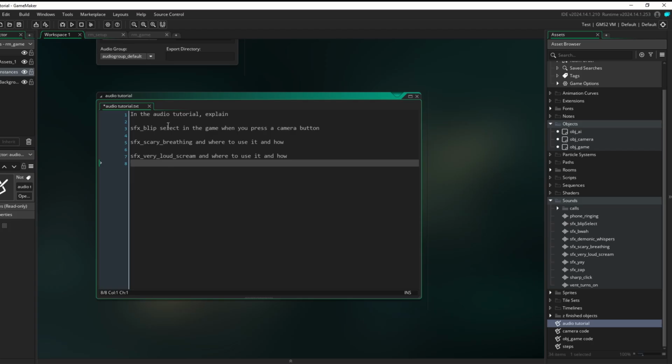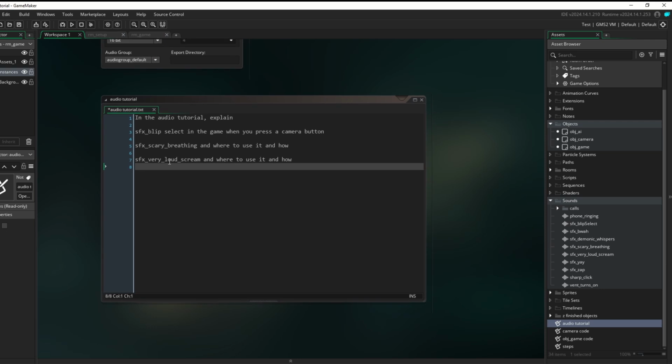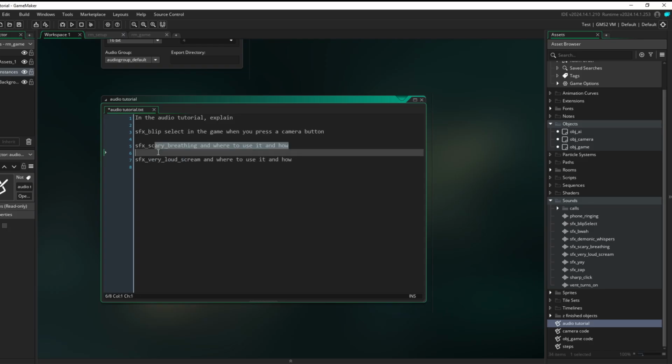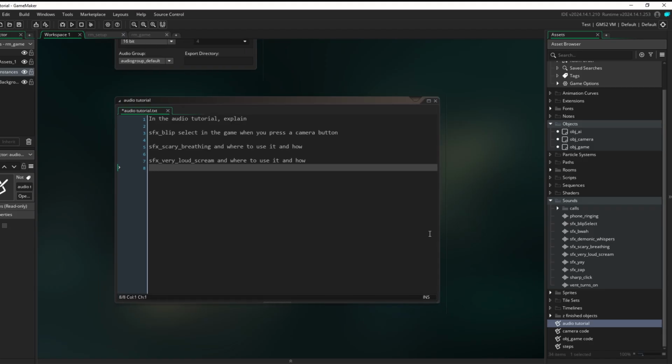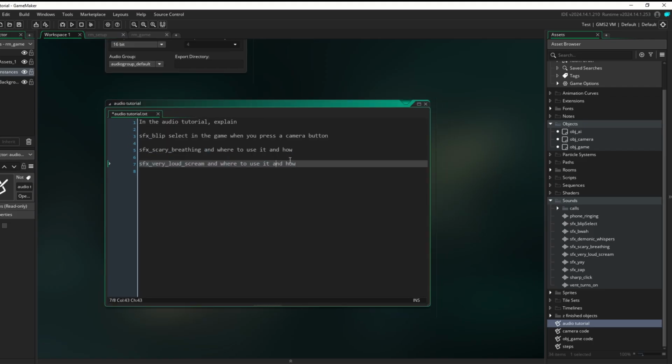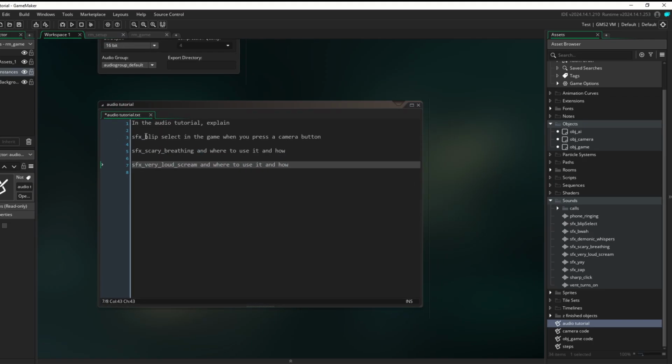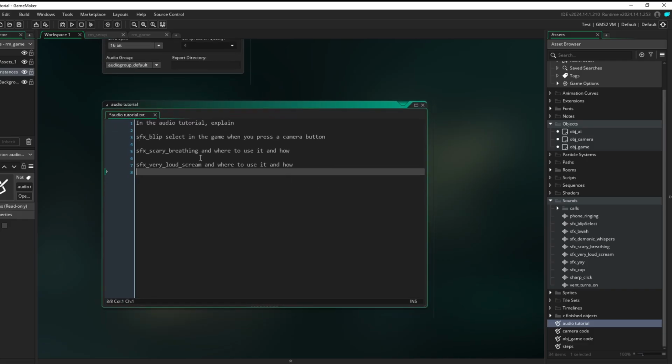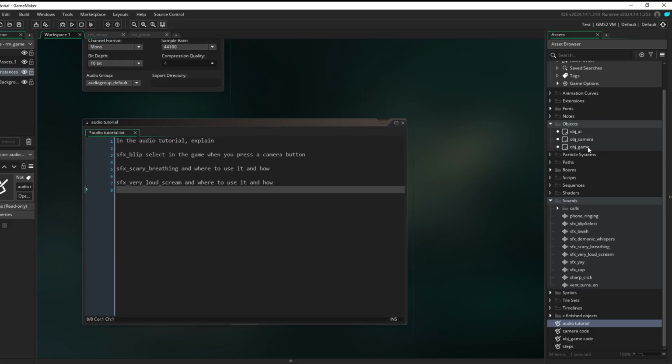So for today, we're going to go over how sound effects work. And I'm going to show you how you can add them into your game. So we're going to implement these sound effects here. This blip sound effect, the scary breathing sound effect, and the very loud scream sound effect. And my resource pack on itch.io is going to be updated so that these sound effects are available for you. So if you need these sound effects, go ahead and re-download it from my itch.io as you did before.